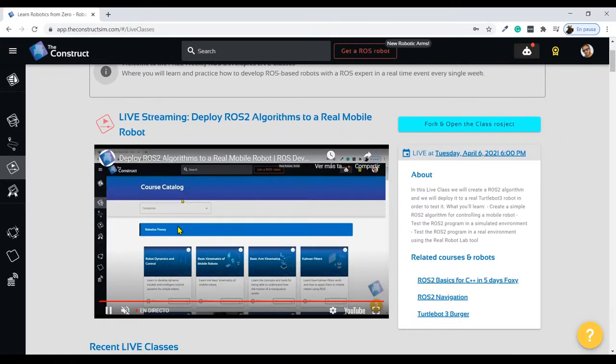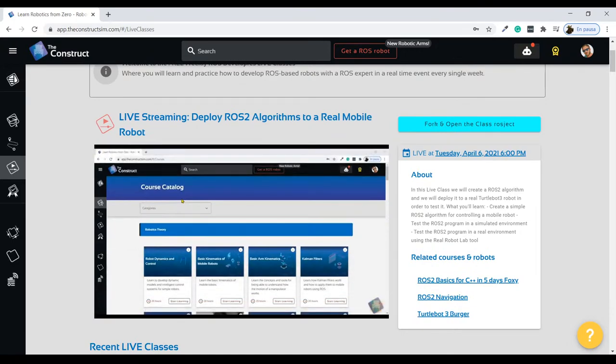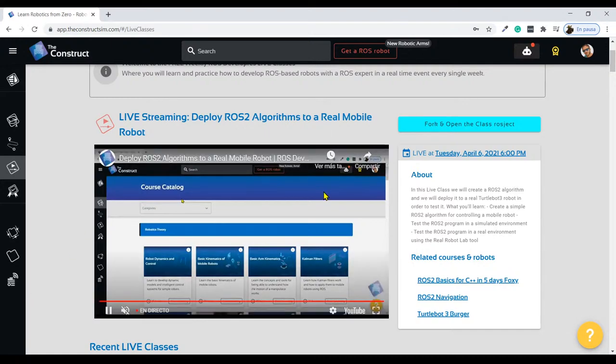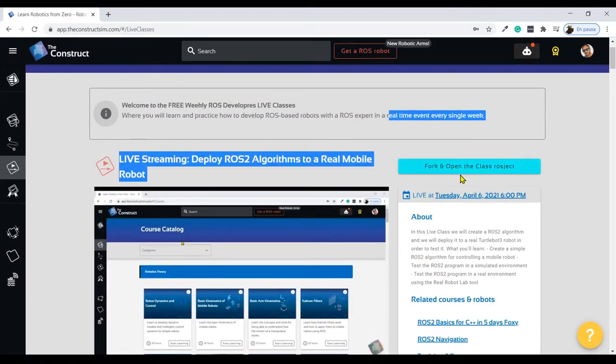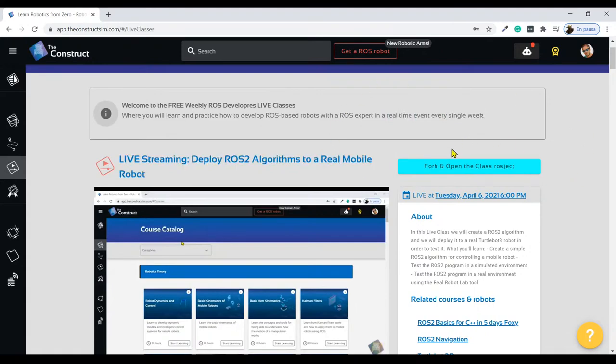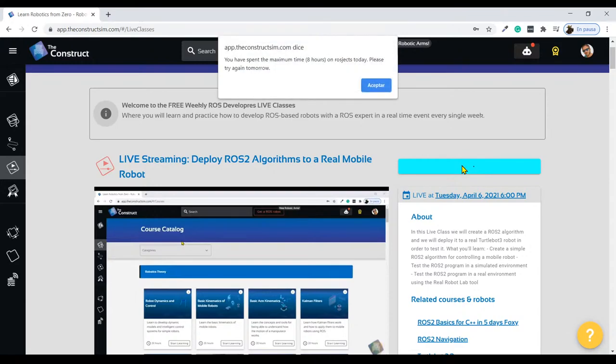And you are going to see the current stream. So this is the stream that we are doing right now for this live class. And you're going to see here in the top right corner of the page, this light blue button, which says fork and open the class rosject. Okay, this is the option that we want to go for. So what we want to do is to click on this button here. And this is going to automatically create a copy of the rosject.